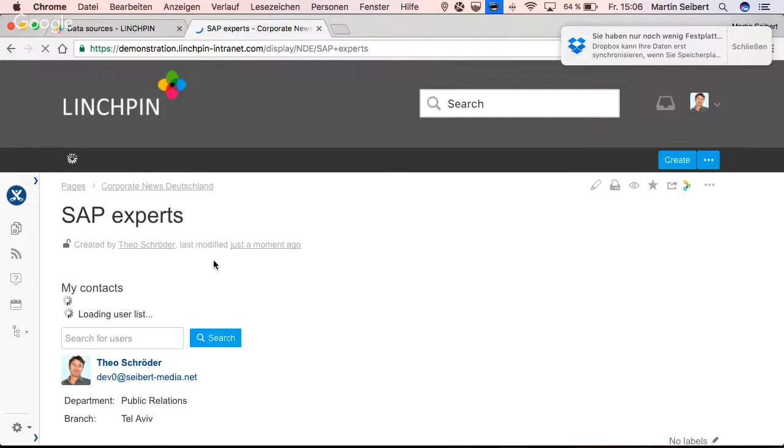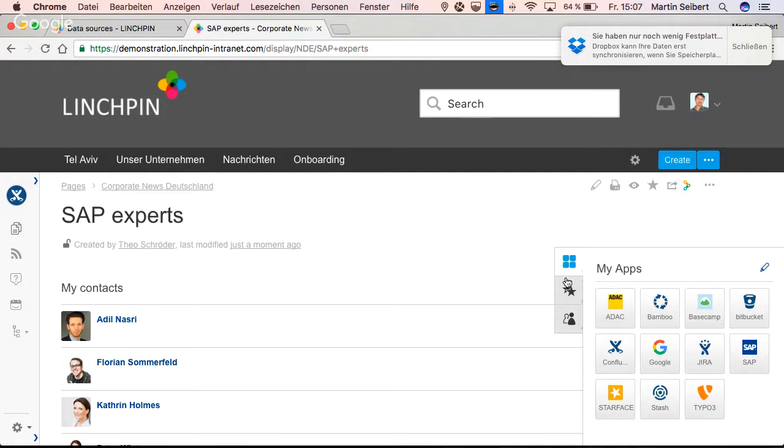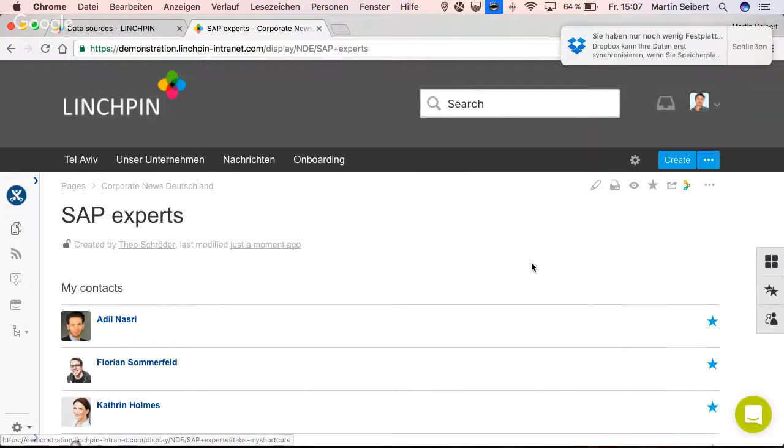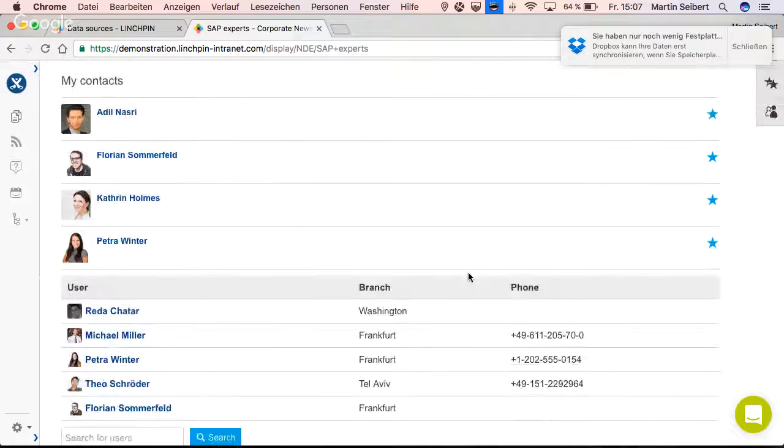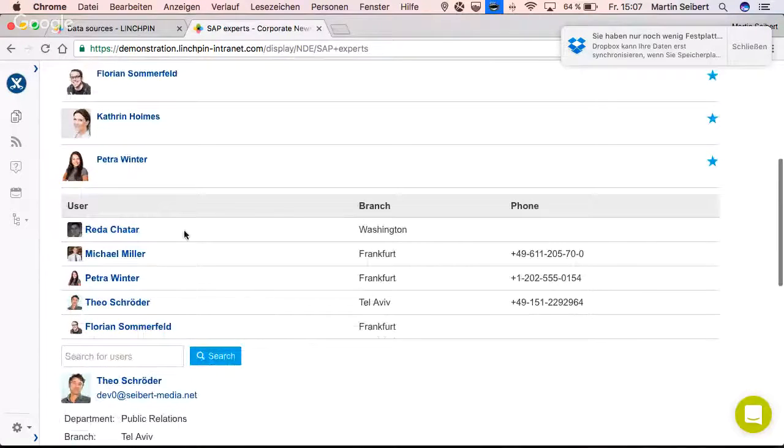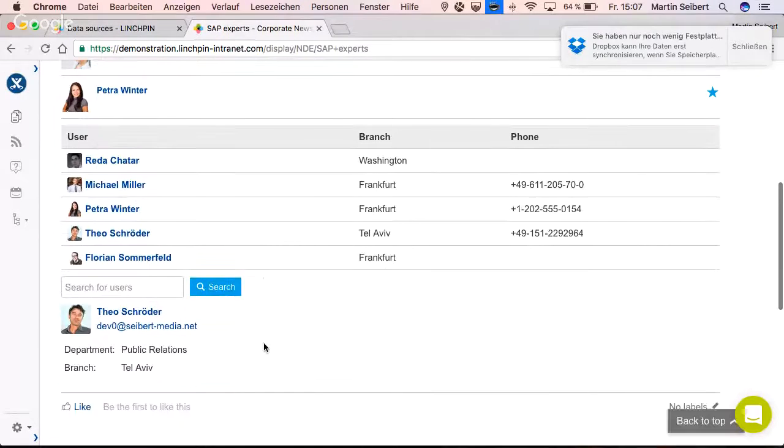Okay, so this is my contacts here. Then there's the experts list that we configured. Then there's the search with the option to filter afterwards. And there's the profile field. So this is what we remember, at least, from this conference.